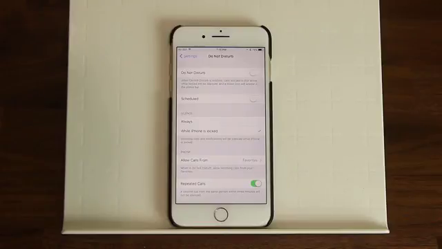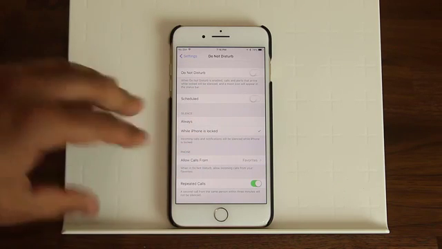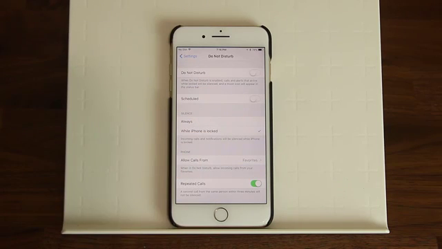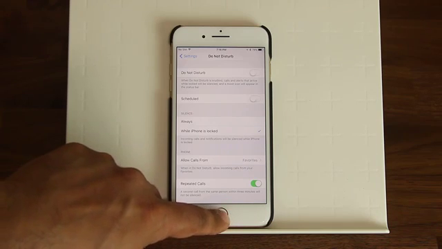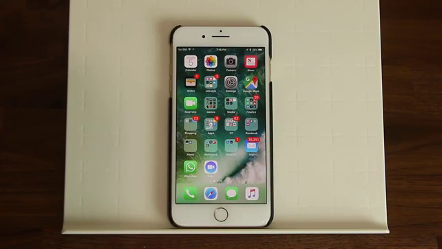mode. What they did was they added a new Do Not Disturb While Driving mode, which actually is going to automatically detect when you're driving your car, and it's going to ask you to activate that new Do Not Disturb mode. And what's going to happen is, as you're driving, you're not going to get any notifications. The idea behind this is safety.